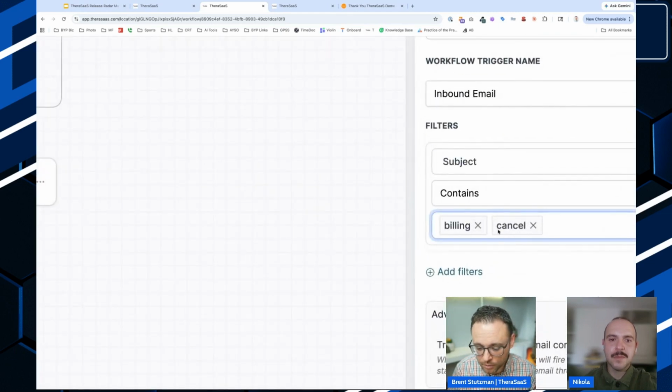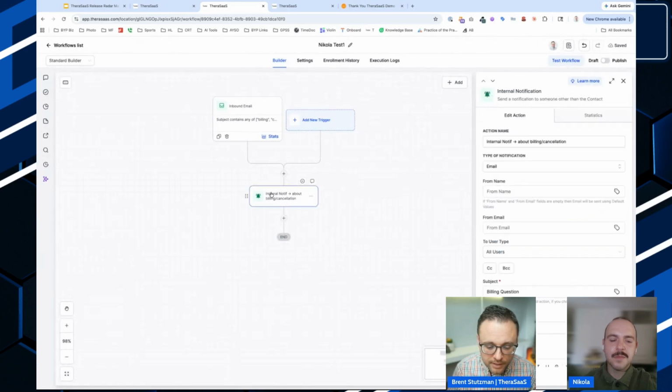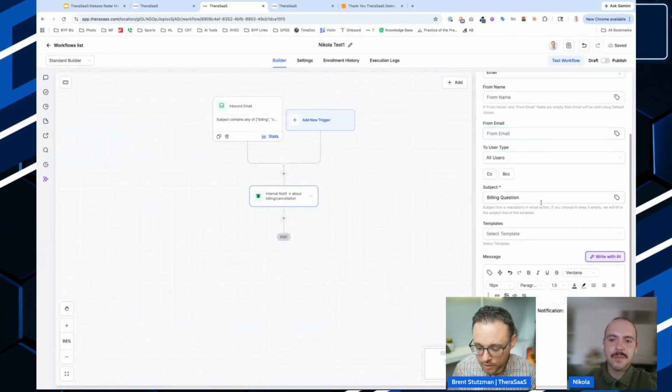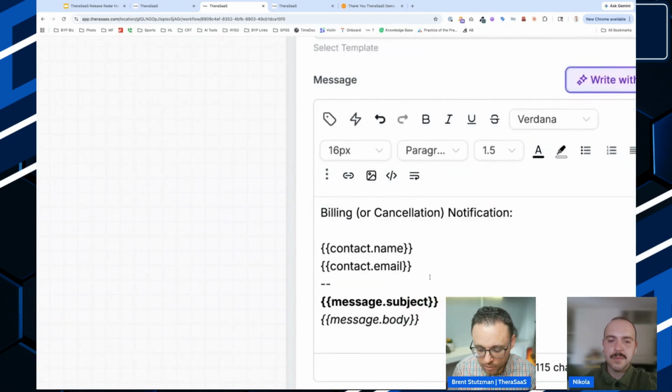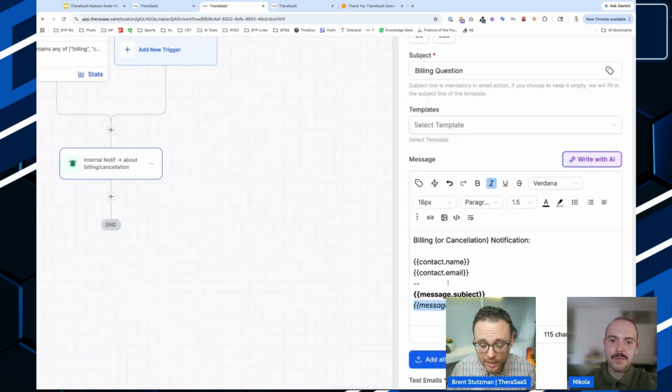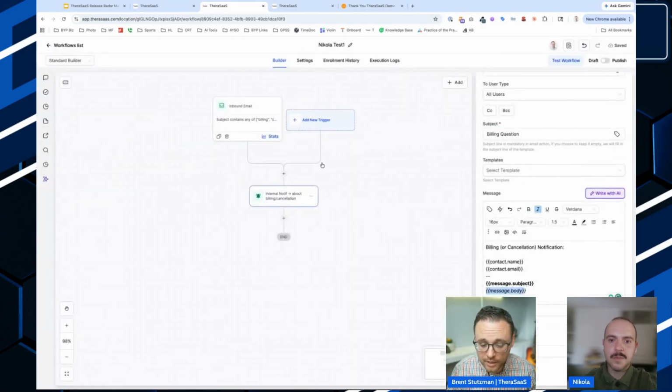It could be cancel or billing, and then it can send an internal notification to someone on your team, and it can grab that contact's name and email using custom fields, the message subject, message body. So you have it all right there. You can forward or contact anyone on your team if they have a billing or a cancellation question. So that's a nice little granular trigger that you can use in that use case.